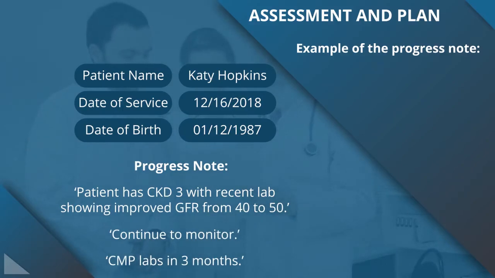In this evaluation, we have described the stage of the CKD and the GFR rate. Through this, we can attribute it to the ICD codes and their HCC values.